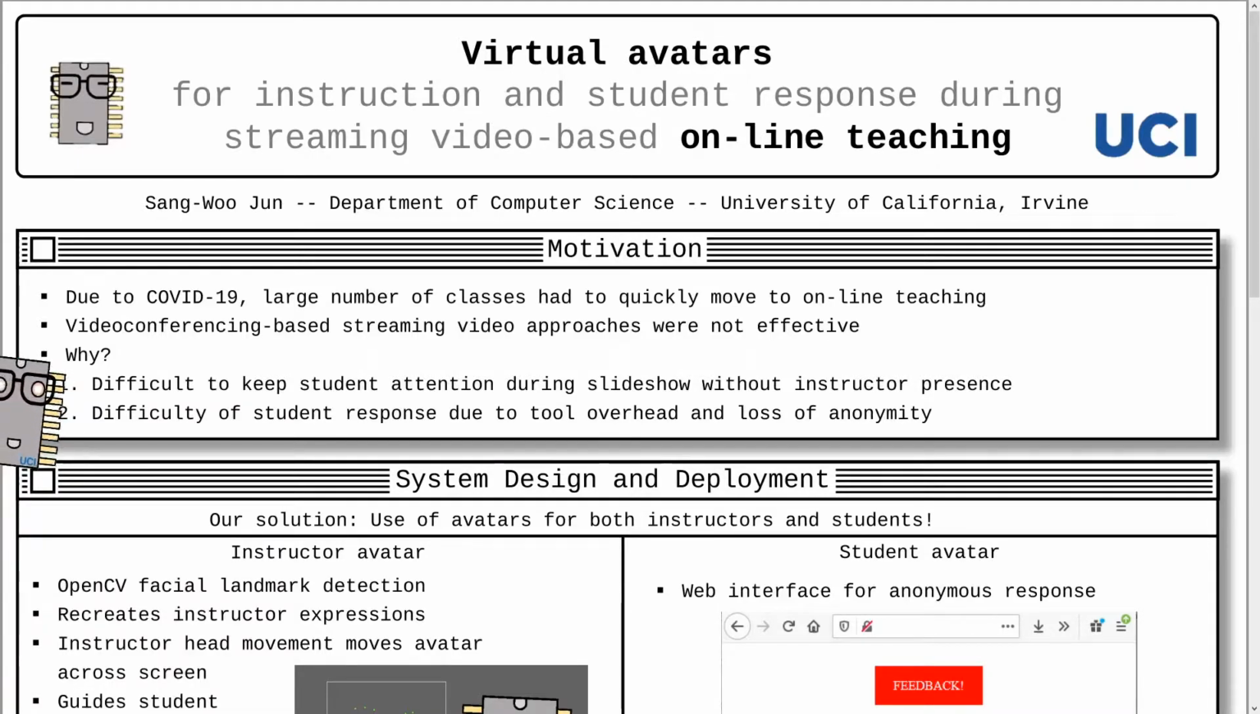Second, compared to an in-person setting where students can semi-anonymously give response by raising their hands or voicing an agreement, response in video conferencing-based classes typically loses anonymity and becomes the focus of the class. The overhead of turning on the camera or mic to speak is also a big hurdle, according to students.